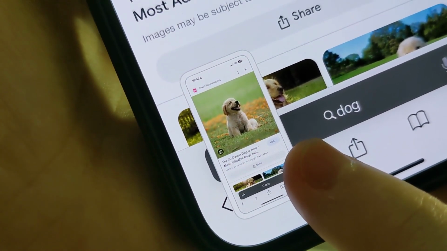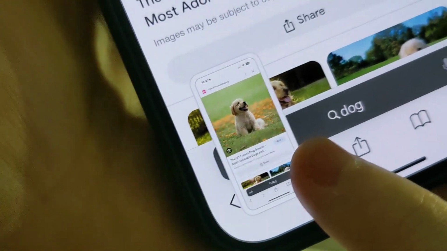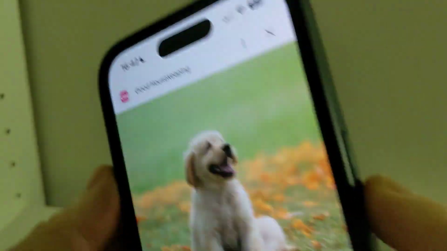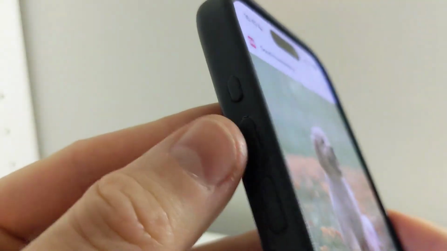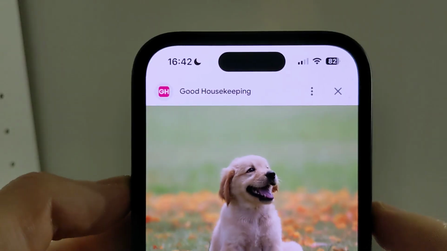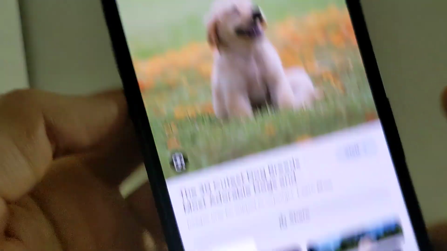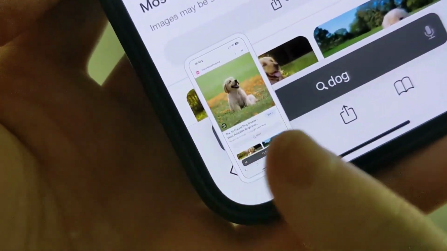The only thing that you need to do is click on the power button right here and the volume up button right here, all together. So let's see. Yep, after that you will make a screenshot.